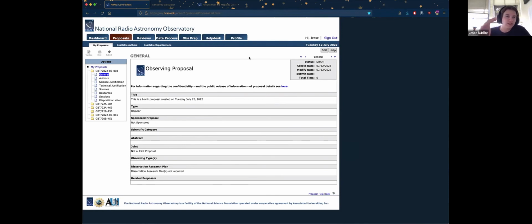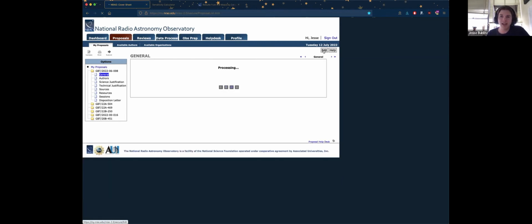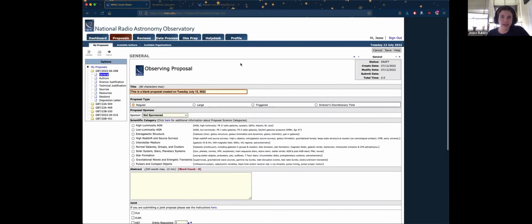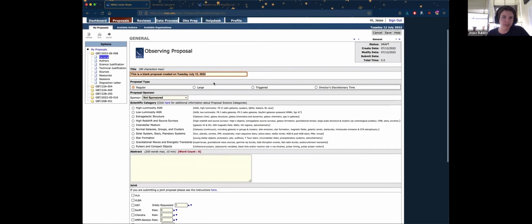So you're started out here on the general page. In the top right, you have a status of your proposal. It lists the date that this was created and most recently modified. And once you've actually entered the information, it will tell you the total time that you're requesting. So if we use, again, that top right button and edit, we can start inputting information.